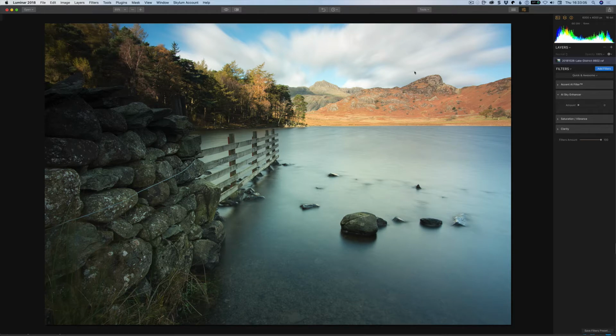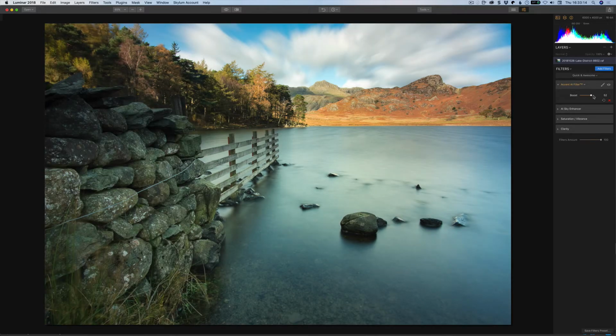So the sky is very, very light, and then these areas are very dark. So I'm going to use a mix of the Accent AI filter. Actually, let's go with the Accent AI filter first on this one. So that's kind of bringing up a little bit of everything. So that looks way, way better. The sky's still a little bit washed out. So again, let's work on the sky.